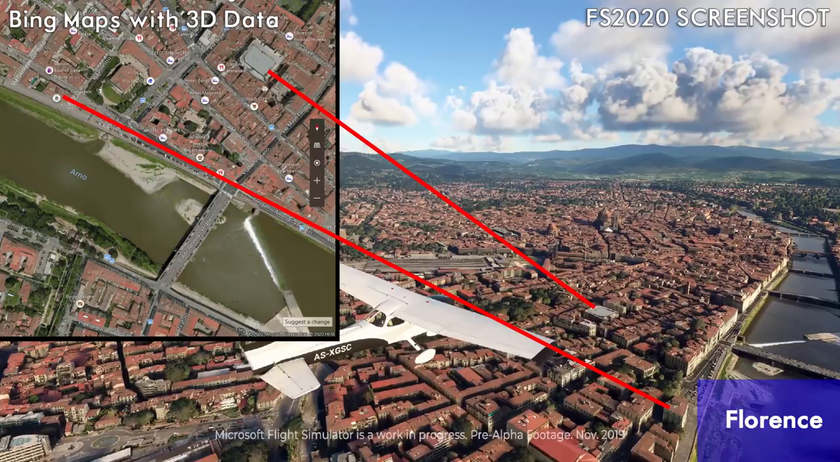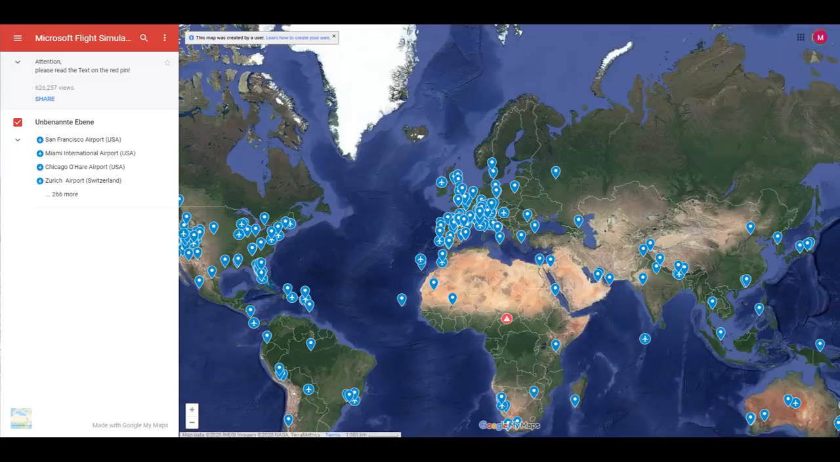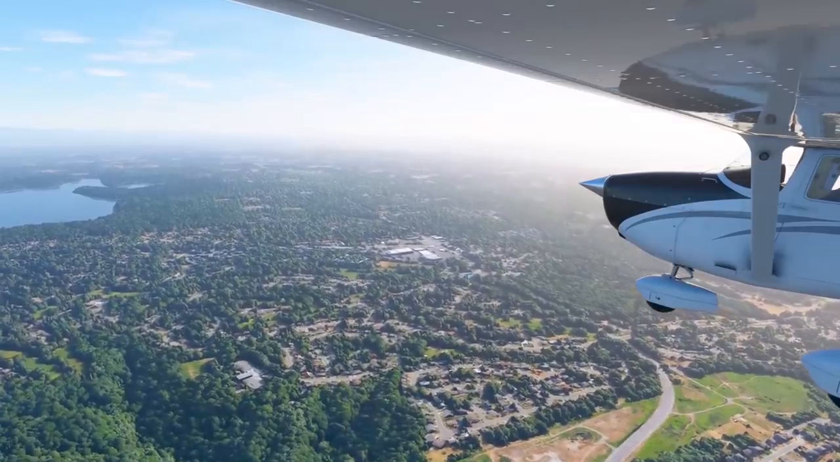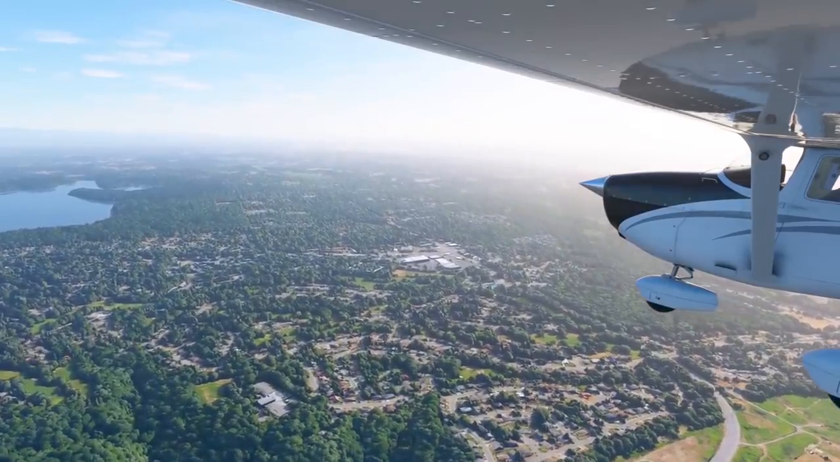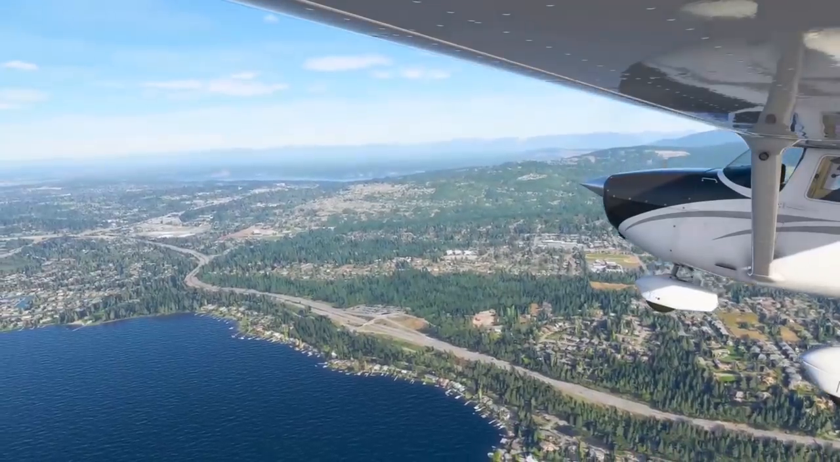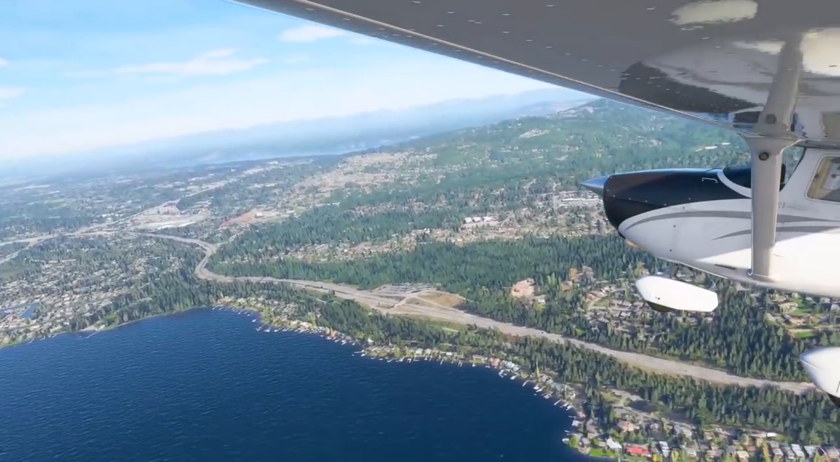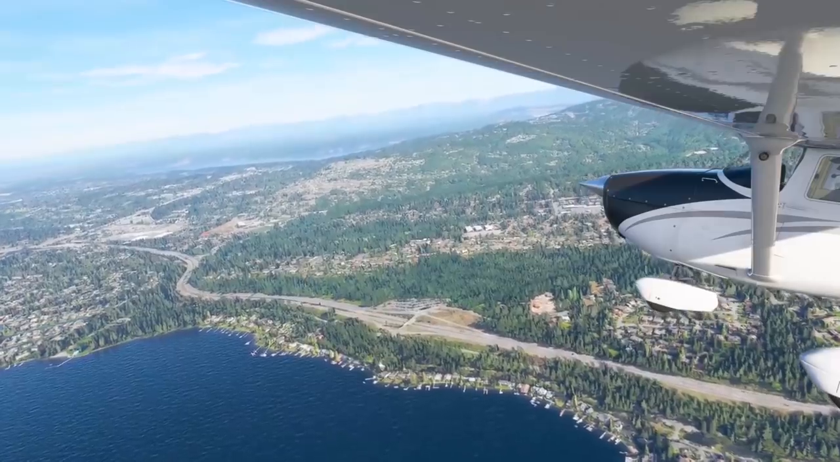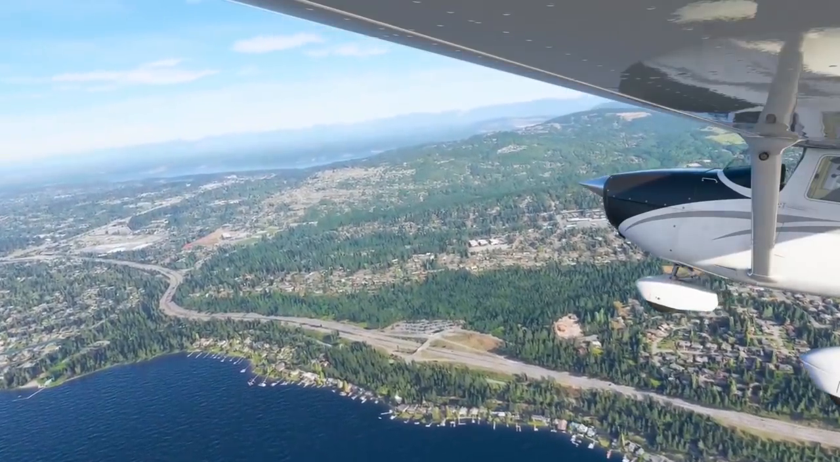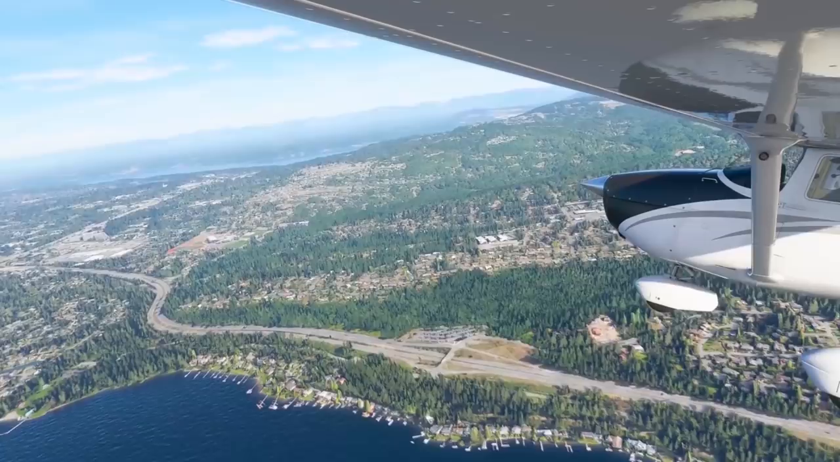Now, if you want to check this out for yourself, there's a good tool to help out. The website I'm showing on the screen right now lists the locations of many of the Flight Simulator screenshots. All you have to do is take a look at the screenshots and then find the locations on Bing Maps and make a comparison. They are impressively accurate. If you live in any of these towns and cities that have 3D data, it's almost guaranteed that you will be able to find your house and that it will be accurately represented. Although, of course, if this accuracy extends all the way down to ground level is anyone's guess.